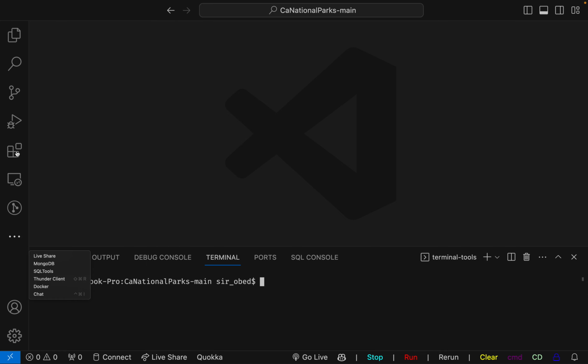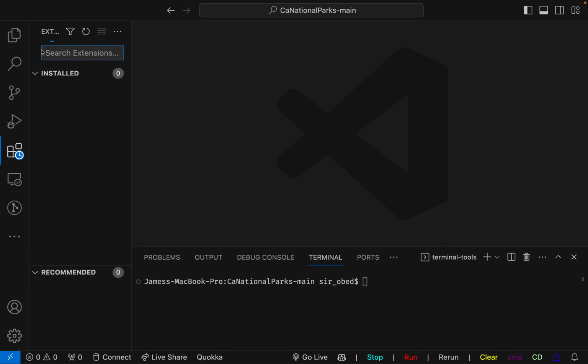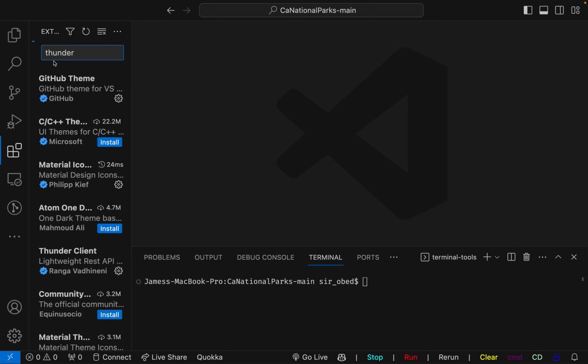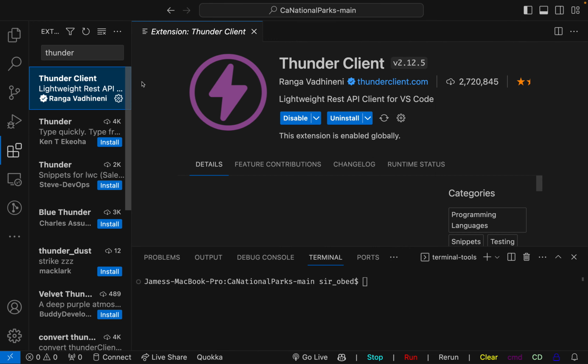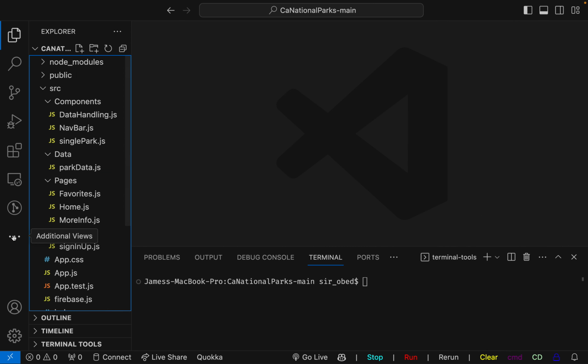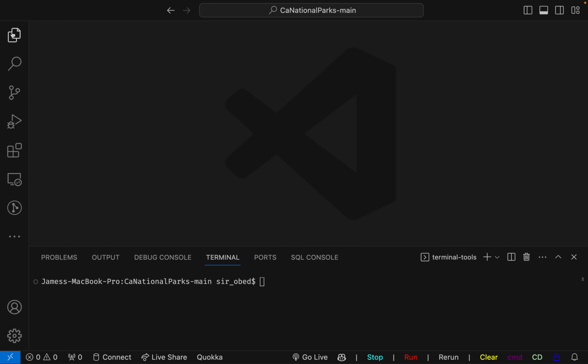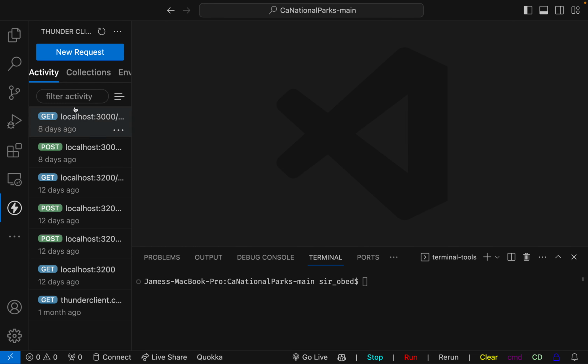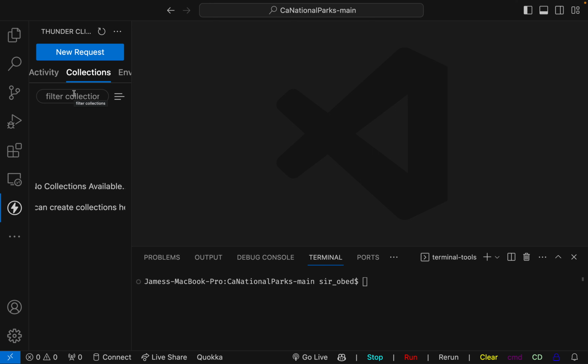You can come to extensions right here and search for Thunder Client, and this is the extension right here. So you can use this to test your API. I have that installed already, and I want to use that to test my API. Let me search for Thunder Client, and here I have it. Okay, and I want to create a collection for that, and let me call this school management.